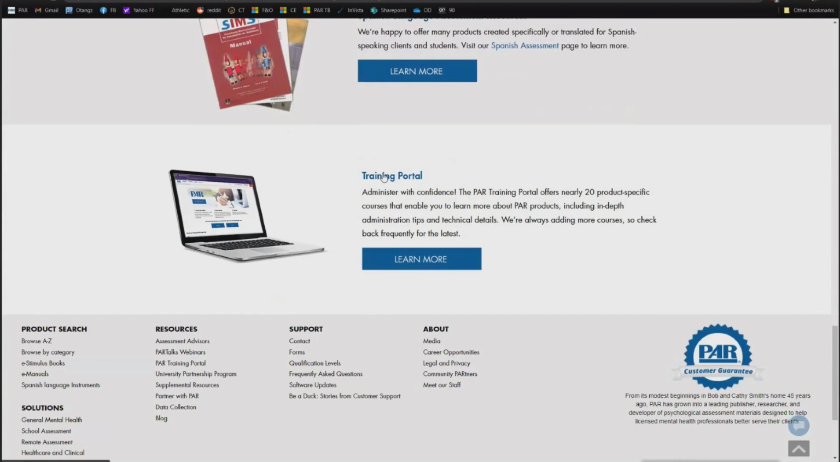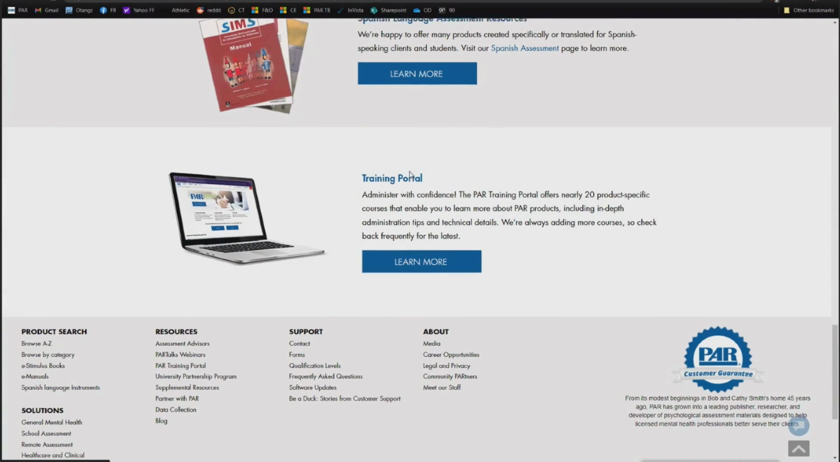And the last thing I want to mention here is the training portal. If you're not familiar with it, PAR's training portal is free to use. There are product-specific courses that walk you through how to learn all about the assessment. There are recorded webinars from past events available in there. So definitely check that out. Again, everything in there is free to use. There's no cost for PAR's training portal.